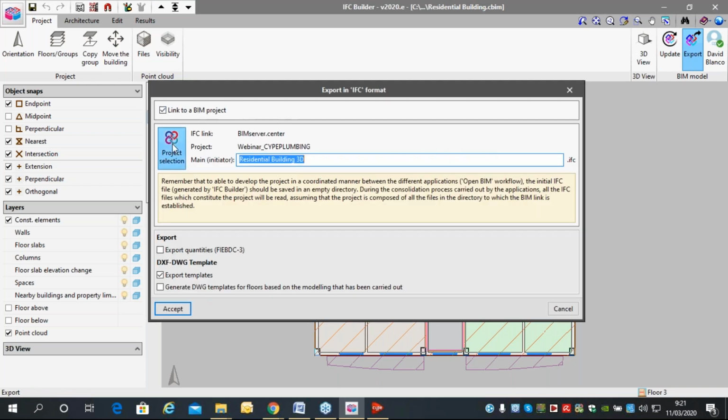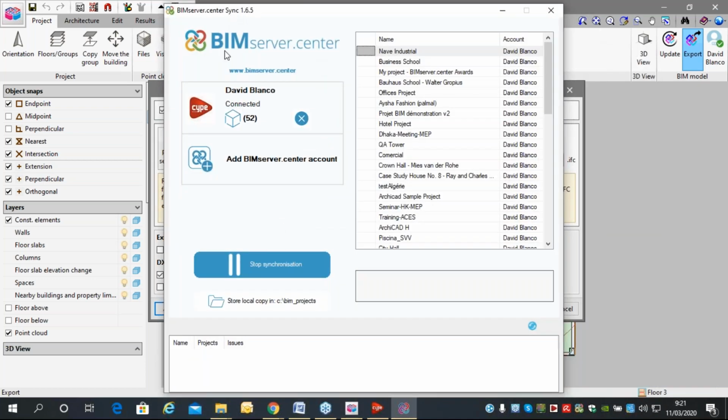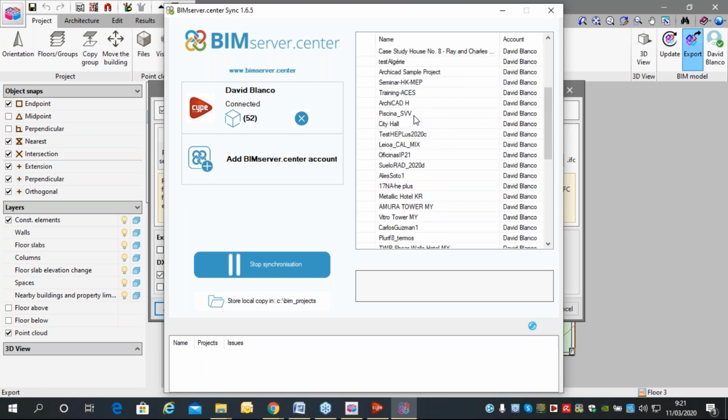So here I'm going to link a BIM project to the platform. Here's my account. Very important, this is also this application, the synchronizer, that you can search in the platform. This is the tool, a free application. I'm logged in with my account, and all the projects are synchronized here. So this is the tool that allows me to communicate the platform with the different tools.